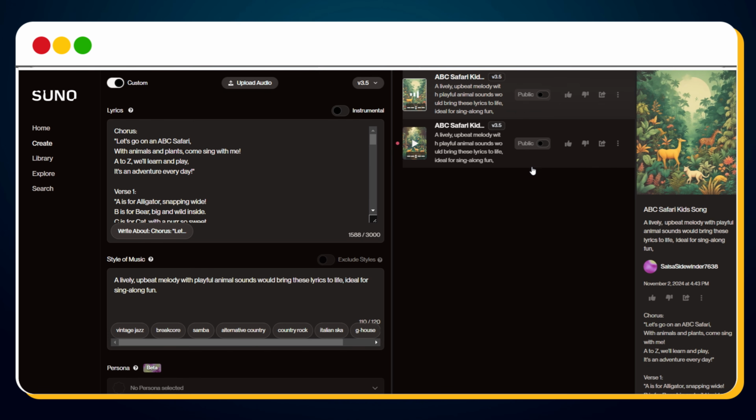Wow, the song sounds fantastic. I wasn't expecting such great output from Suno AI. Now, let's check out the second version.